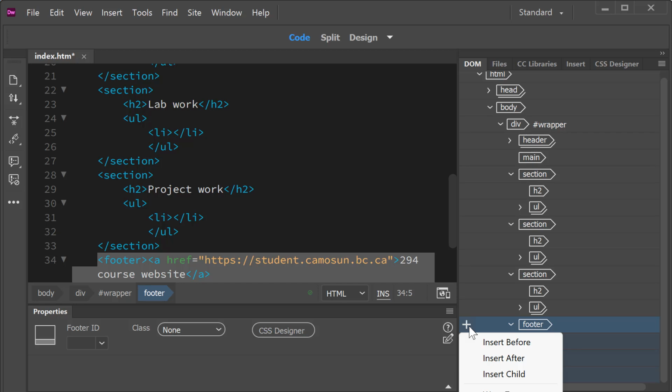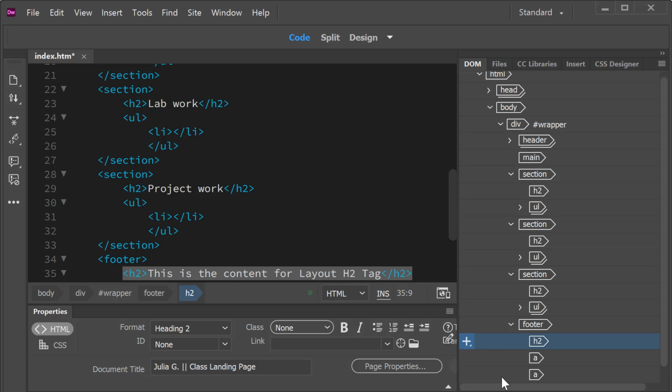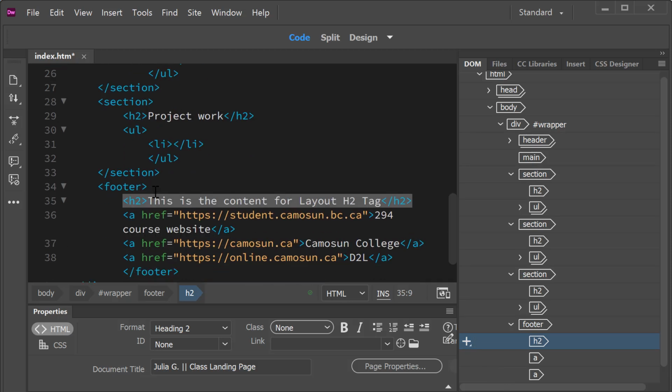Let's take a look at this little menu. So we have 4 main options. We have insert before, insert after, and insert child. So a child would be nested within the footer. And that's what I want to create right now. I'm going to insert a child and type H2 to add a heading 2. You can see when I do that, that Dreamweaver has added this placeholder text.